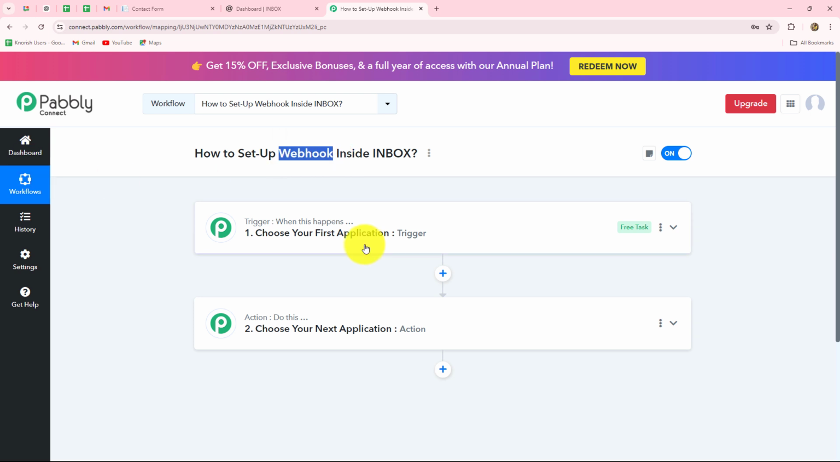So let's suppose I am taking a scenario. I own an event management company, and for the email marketing of my event management company, I am using Inbox. So I want that whenever a new lead, a new contact will be added inside Inbox, then I want to send the record of that contact to my team members on Google Chat space. I have a sales team community in Google Chat and I have created a separate space for that.